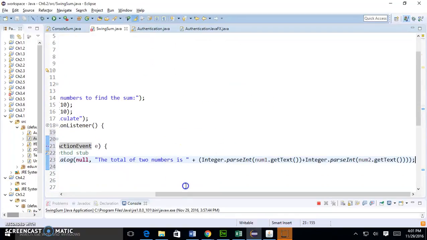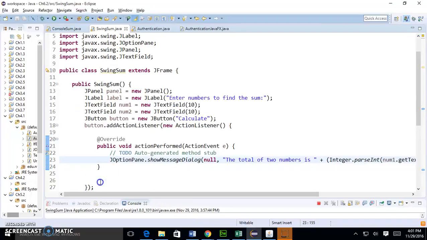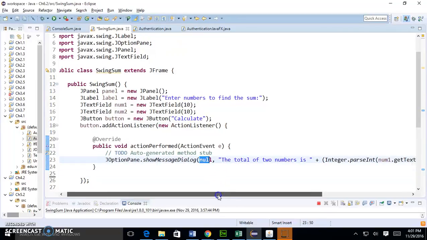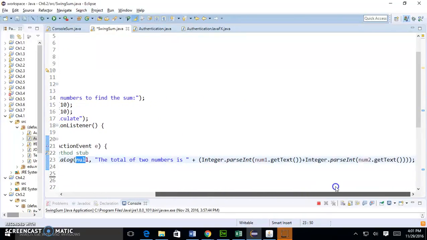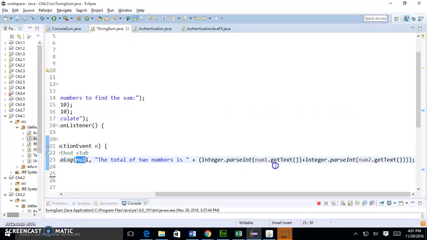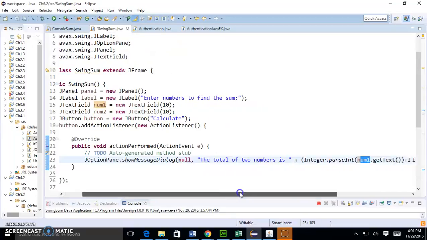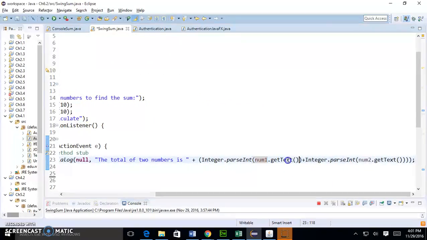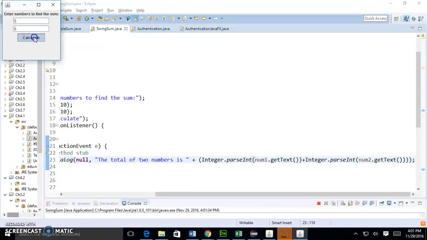Right, and then you can start to type. For example, we want to show the result on JOptionPane.showMessageDialog, and then the total of two numbers is. I just copy this from the console version, but the difference is num1 now is not a string, it's the text field, so I need to use the method getText to return a string, and parse it to an integer. Then we can sum that. So now we pretty much done. We can just test that: 5, 6, so the sum is 11.